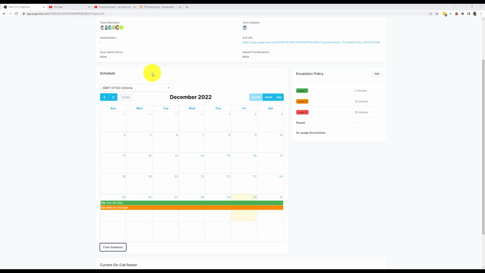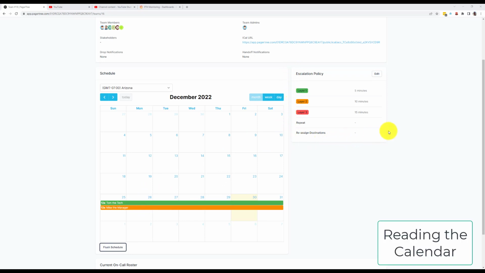alert. In this example, I already have two on-call calendar events set up. First, on layer 1, we have Tom the Tech. And on layer 2, we have Mike the Manager. On the right, you'll see the escalation rules. On layer 1, we have a 5-minute timeout, and on layer 2, we have a 10-minute timeout.